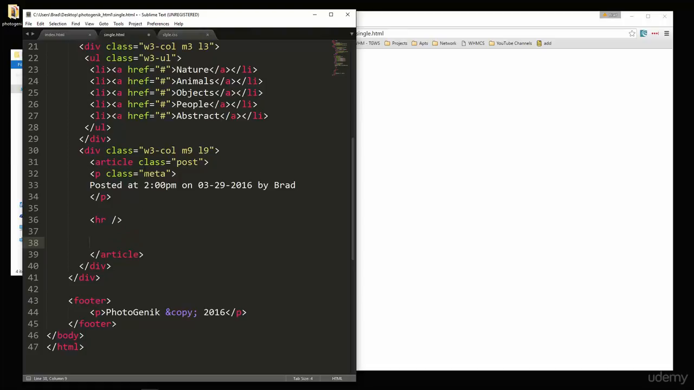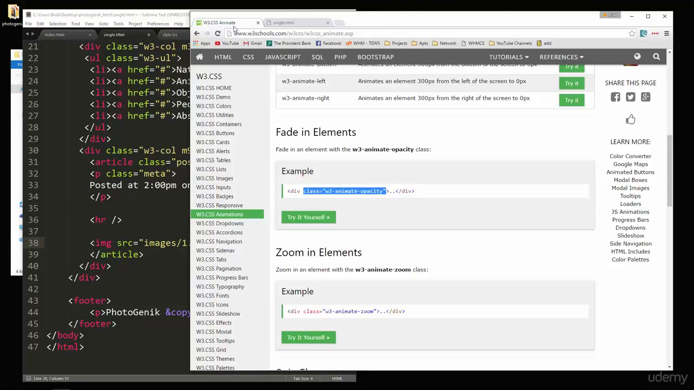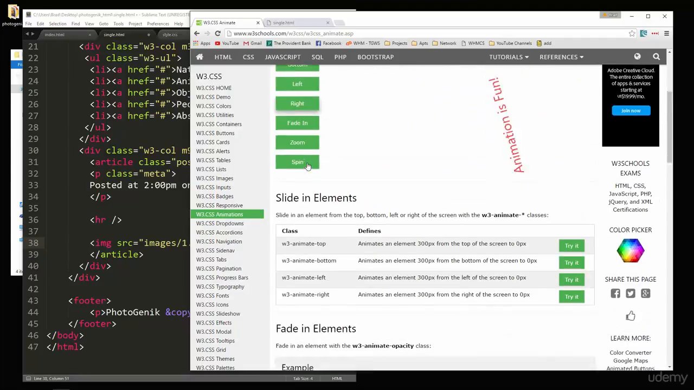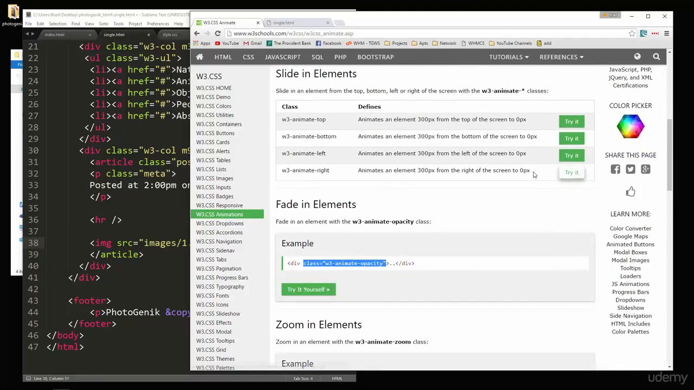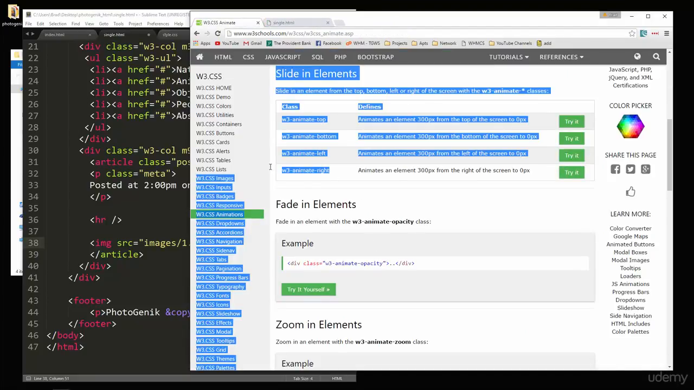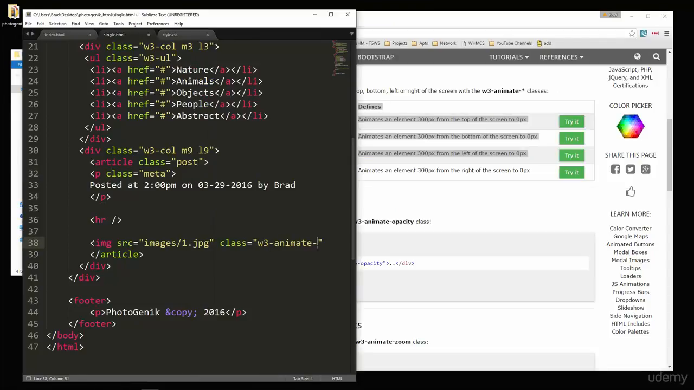Okay, and then let's put the actual image. So we'll just link this to images/1.jpg. We want this to animate, so we're going to give this a class of w3-animate. Actually, let me just check that real quick. I want it to come in from the right. Yeah, we want that. So it would be w3-animate-right.